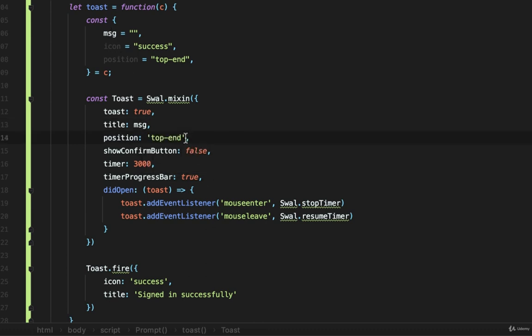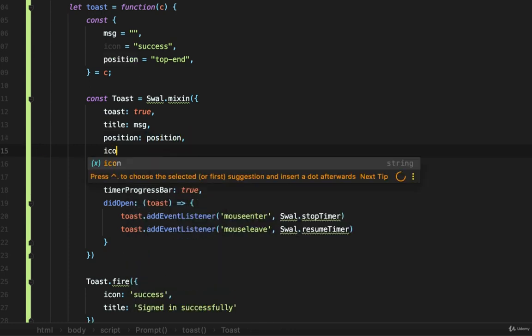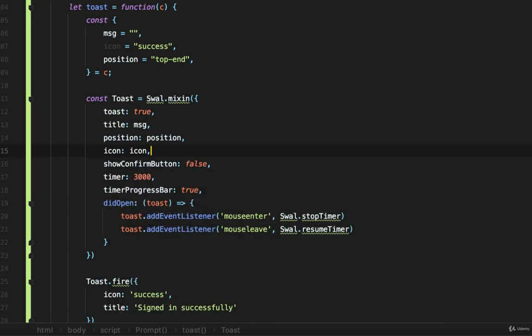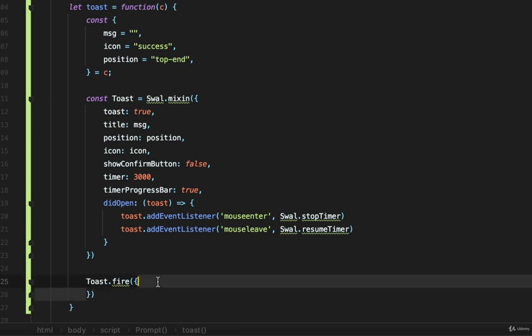Position, I don't want to specify, I don't want to hard code it. I'll allow that to be customized. So I'll call it position. And then the last one is icon, which I want to be icon, which means I don't need them here, which means I can just fire that. So I can even put this back up in this line just to make it a little cleaner. And let's see if we've got everything. So we have our message, our icon, our position, our message, our position, our icon. Everything else should be just great.